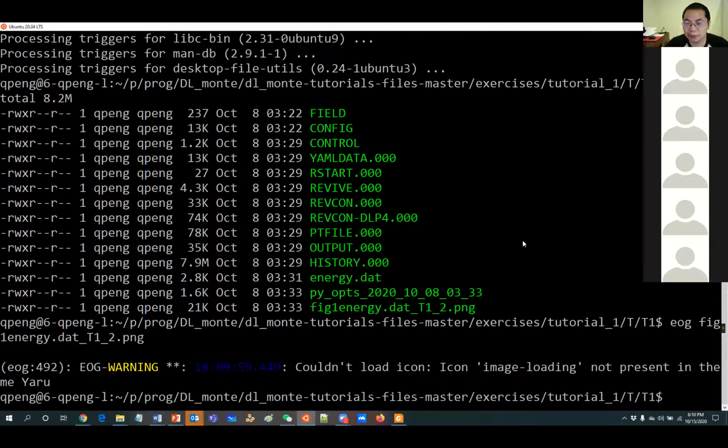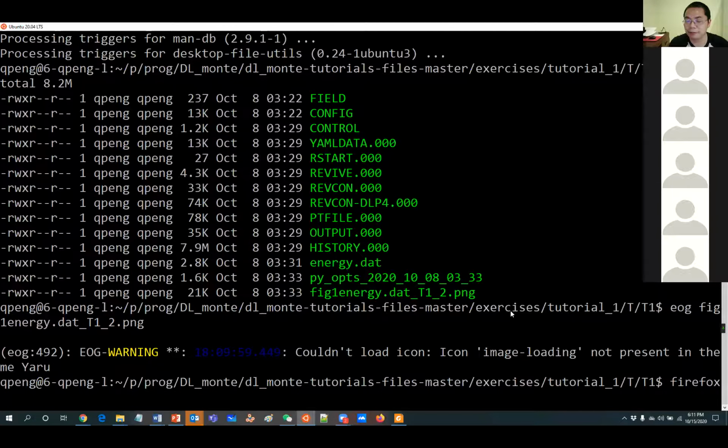So this is just a demo, and sooner or later you will find that once you have a GUI, you have a very convenient GUI. For example, you can open Firefox, etc. You have a lot of capabilities.